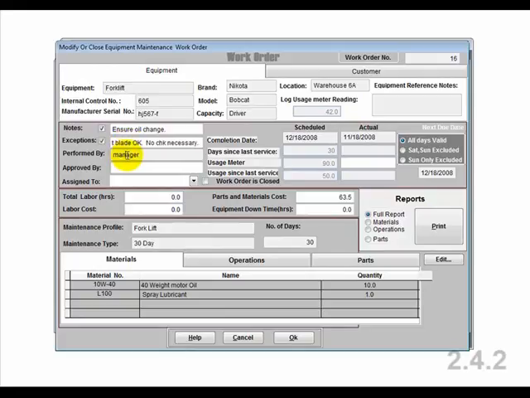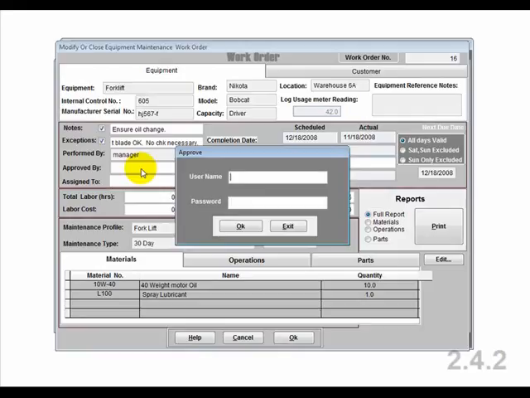Performed by. This field displays who created the work order and is automatically filled in with the username of the person who created it. Approved by. This field displays the person who approved the work order. The person approving the work order would click in this field, which causes a window to pop up prompting them for their username and password. After their username and password have been entered, that user's name will be displayed here as the person by whom this work was approved.